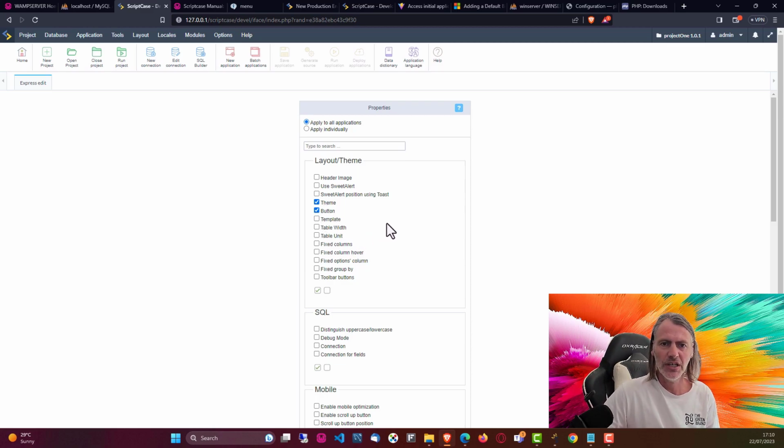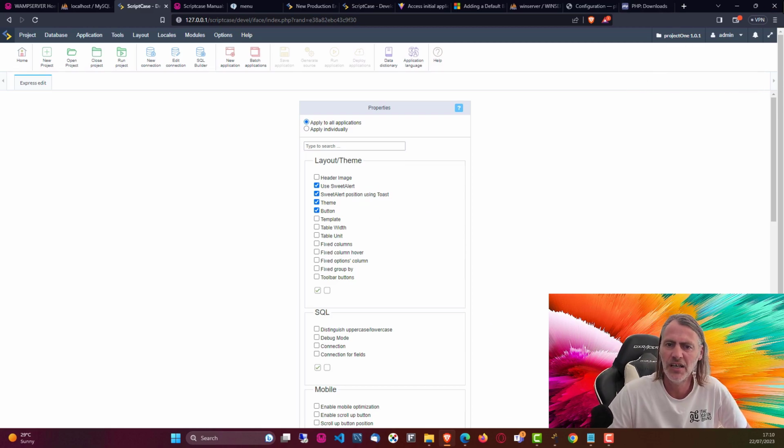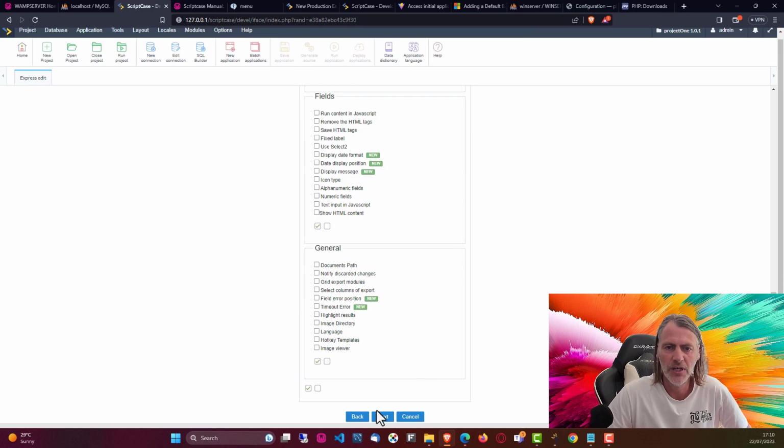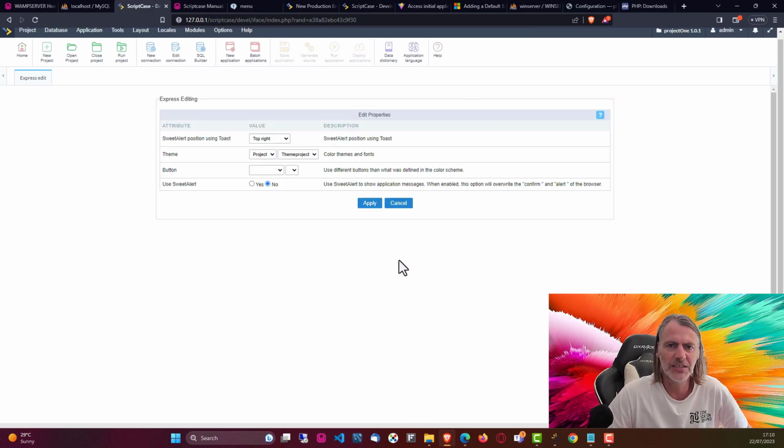I will also change here the use Sweet Alert as well as the Sweet Alert position using toast, because I don't like the toast up in the right, I do prefer it down the bottom. So I will save that and click next. And then here I'll choose then bottom right or center right, bottom right. Well, center right could be nice actually. So let's place it center right.